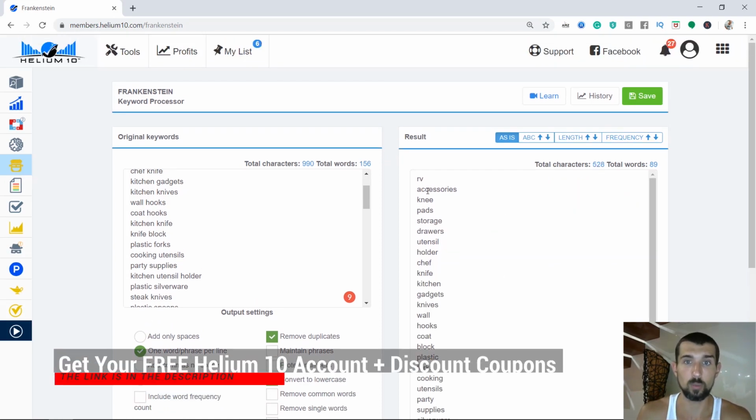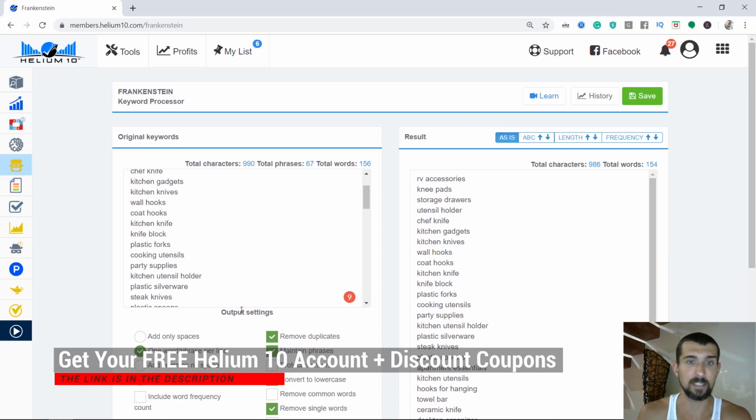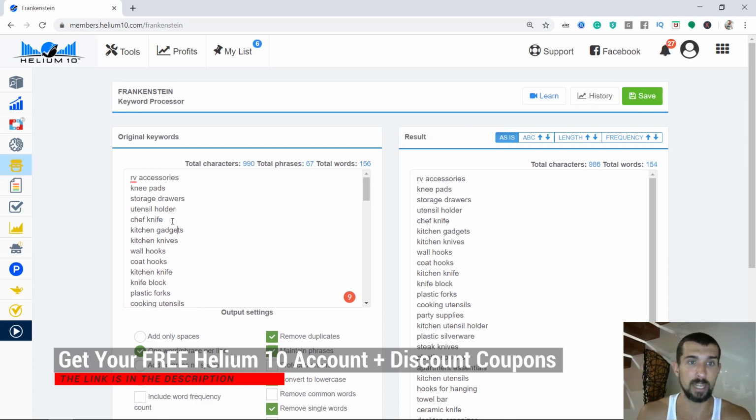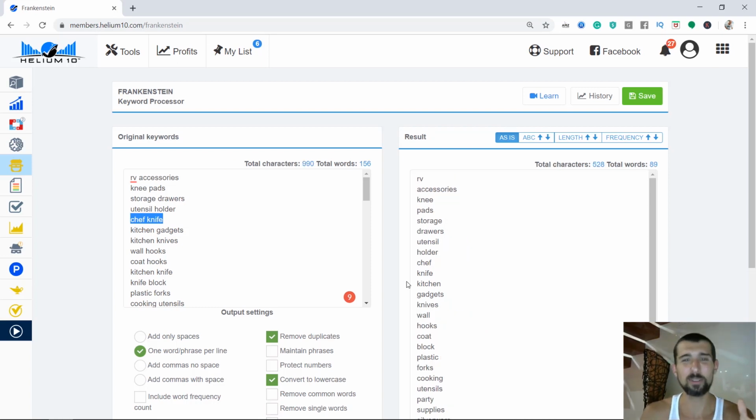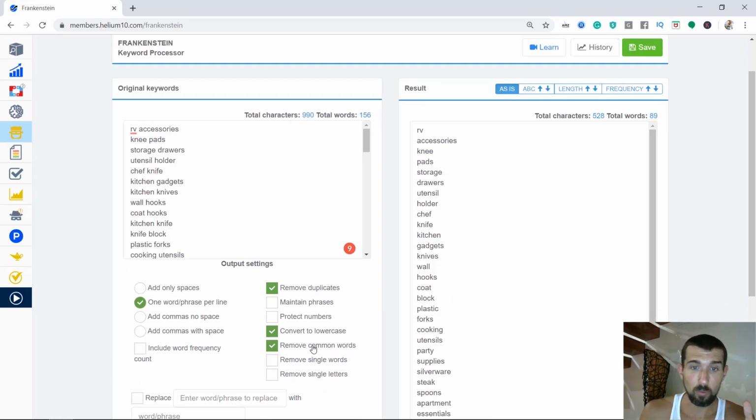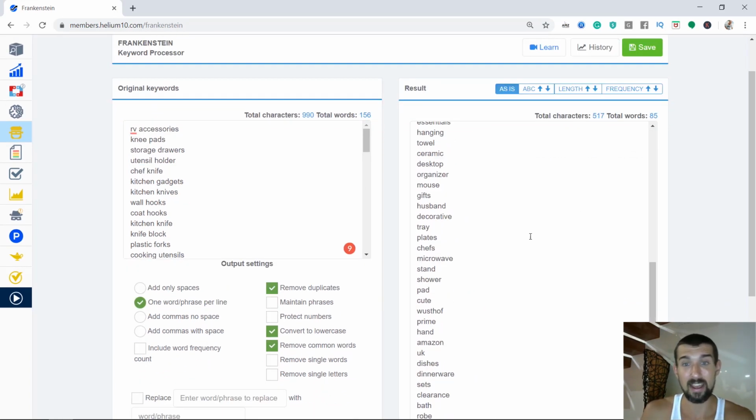So we're going to use it as one word. We don't need to maintain phrases. We don't want the chef knife to stay the same, because we already have our phrases from the Cerebro. There's a motorbike going on. So we do not use maintain phrases. We are removing common words as well, so everything like the is going to be removed.